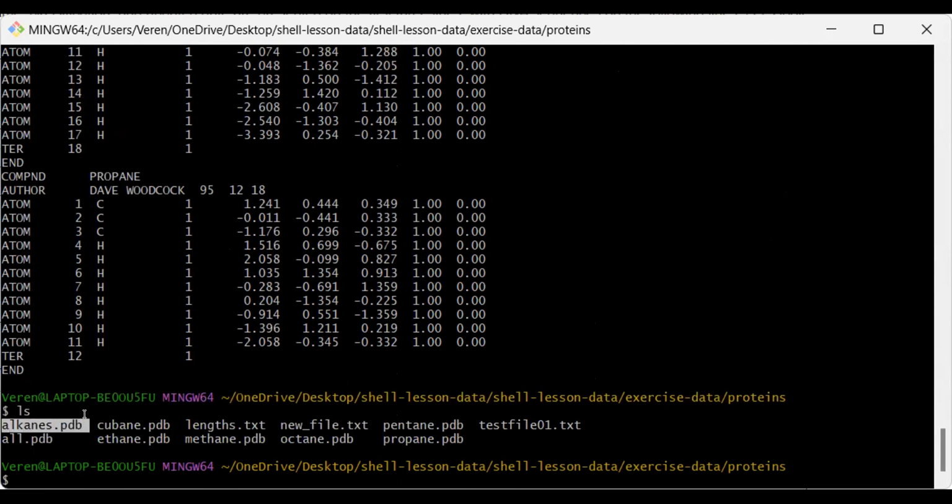You will now see the alkanes.pdp, which is the wrong file that didn't really go to plan. And then we've got all.pdp, which is the correct file. Now we've appended everything and now we've got everything in one file.